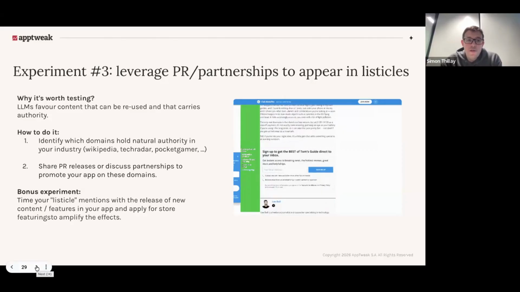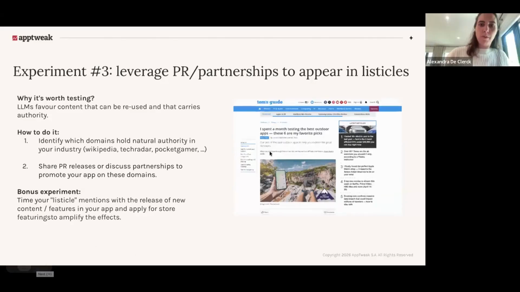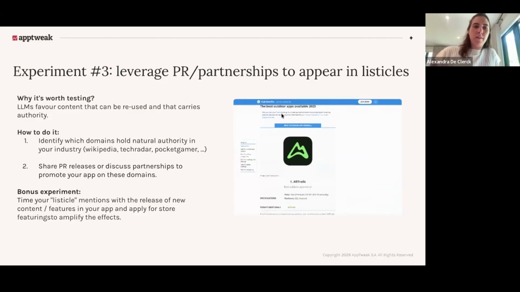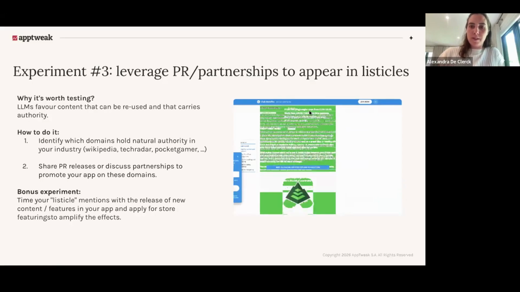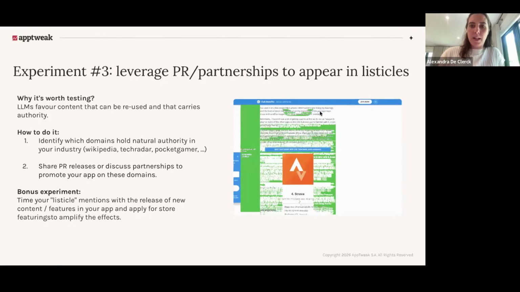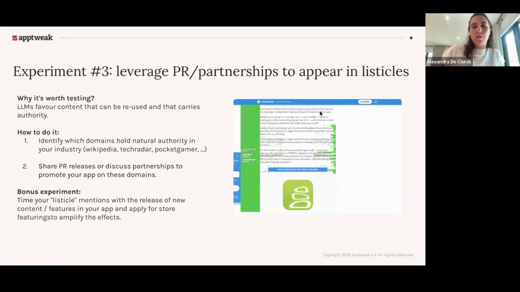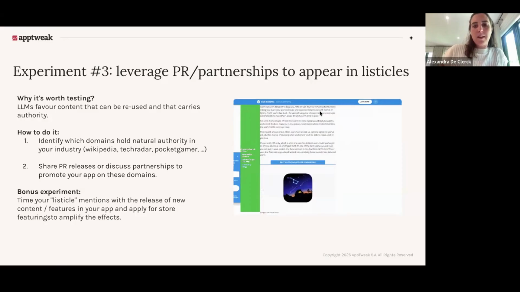And then for the last type of experiment, maybe Simon, yeah. Before we go into experiment 4, there is a question in the Q&A. So comparison sites are an opportunity for me. How can I address improvements on this since I don't own these websites?